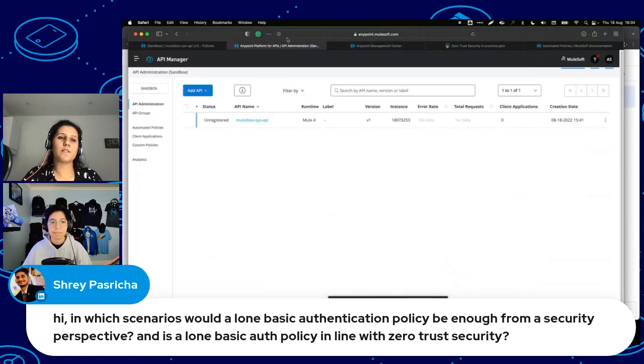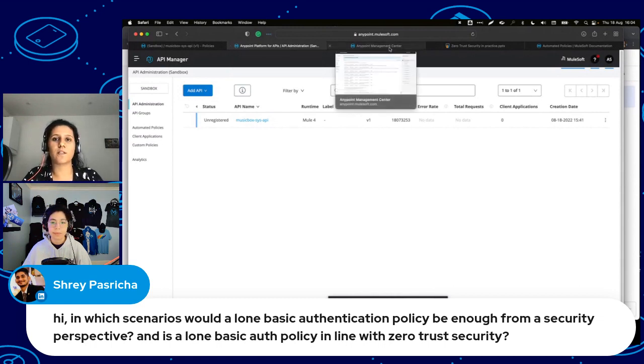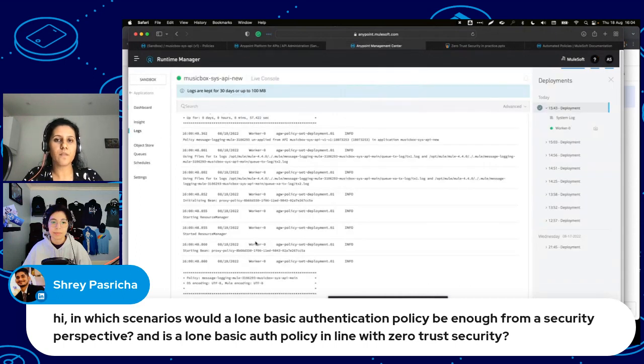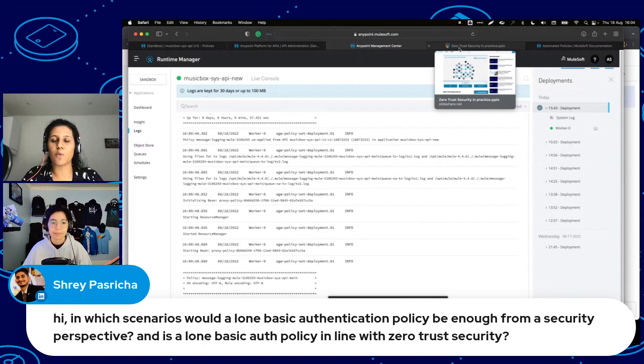If you're using a simple application with not many systems involved, and it's not that crucial to be highly secure, then you can go ahead with basic authentication. Otherwise, it's better to go ahead with a different policy, using OAuth providers and an identity management system in place, like Okta or Salesforce or anything like that.